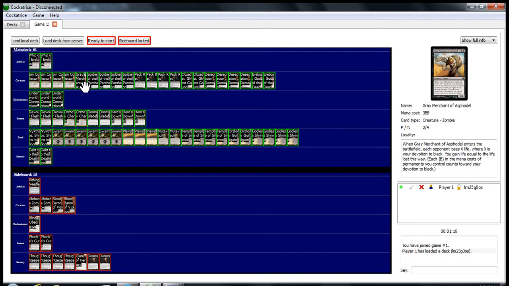I went ahead with one Gray Merchant right now, just because it seems like it might pay off. So we'll see how that runs. Not a whole lot of devotion to go with it, except for the Underworld Connections and the Desecration Demons. But we'll see. It might end up playing out really well.